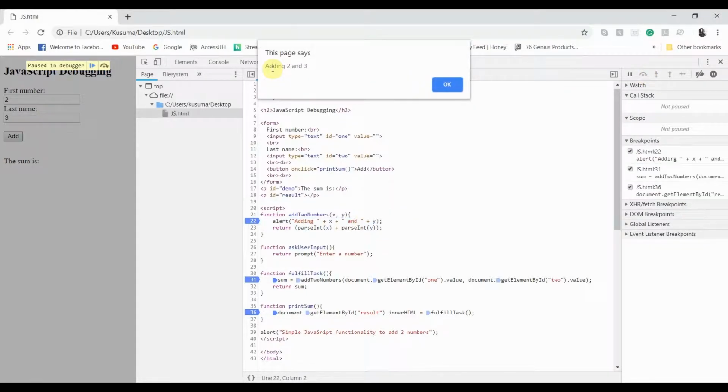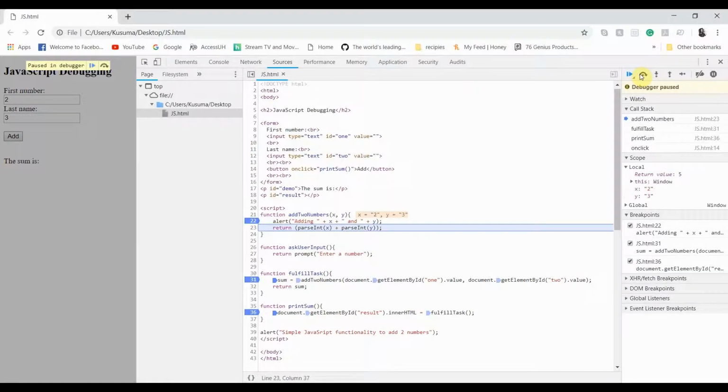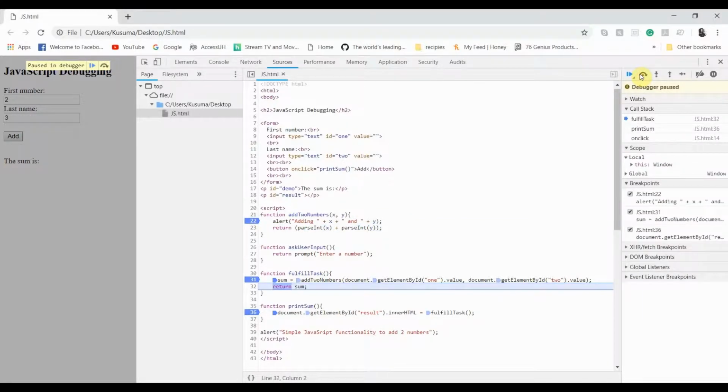Here you see this, it says adding 2 and 3. It replaced x with 2 and y with 3. Now we move to the next step. Here it is going to try to add these two numbers x and y first, and then return it to fulfill task. Now that it's added the values, it moves to fulfill task, and now it is trying to return this sum. Now that you have this value over here, it's going to put it in the sum, and now this sum is going to get returned to this value.